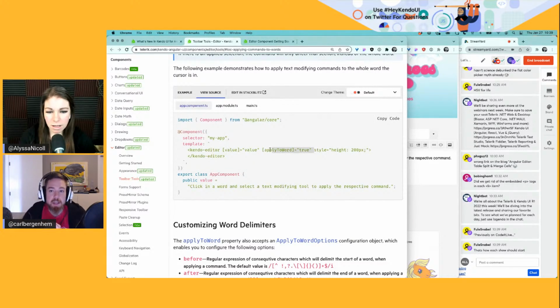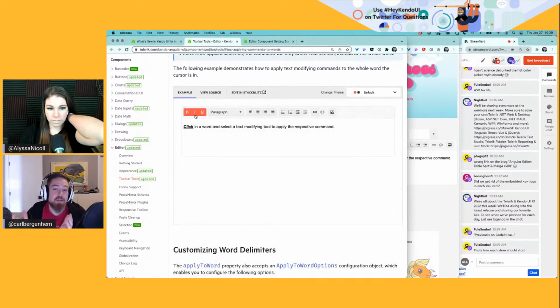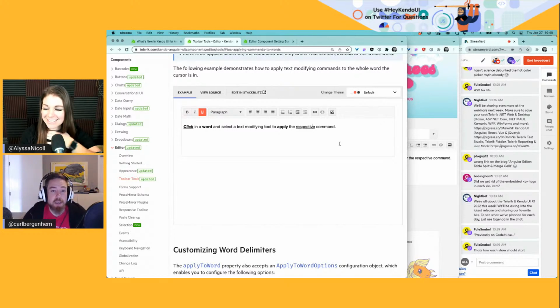So it looks like it's just applied to word true, right? Yep, exactly, that's how we enable it. Some folks might say, hey, this is what it always should have been. Some folks say, oh, I'm never going to use that because that's not what I expect. So that's why it's a configuration option and not immediately applied. But it is a quality of life improvement for sure for folks that expect the content to behave this way.